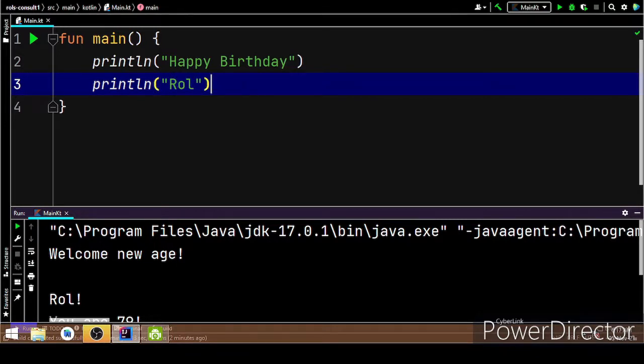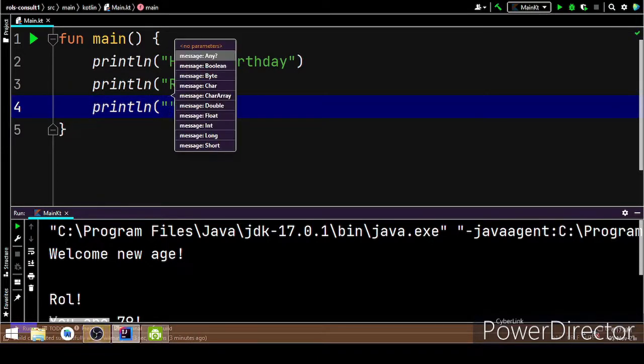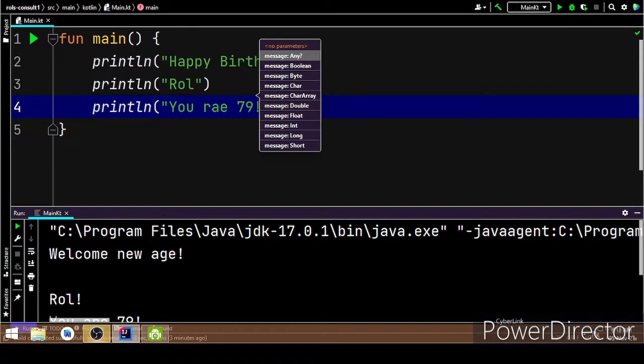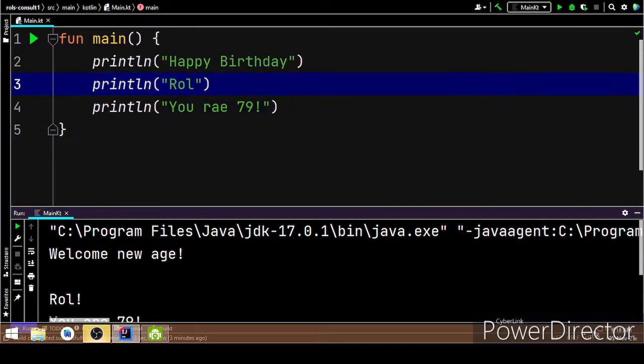Then the next thing is, you are okay, print line. This line, I will say you are 17, and I forgot. Though everything will run perfectly without that.